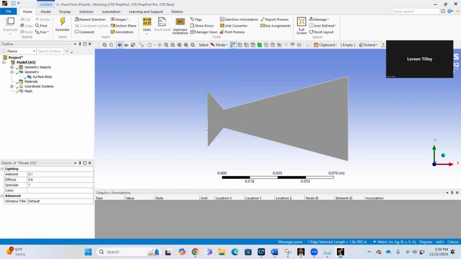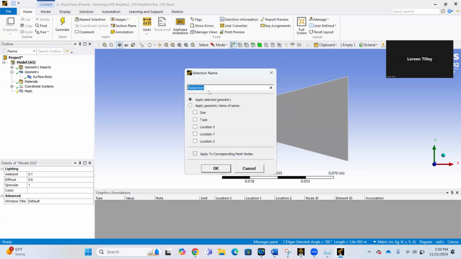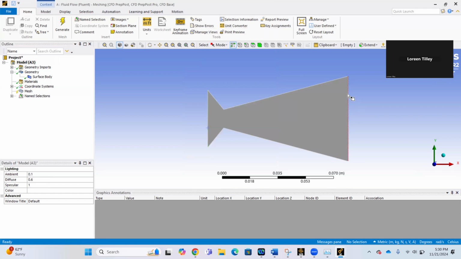So you're going to hit Control. You can do this for the inlet. Then you're going to right click and hit Create Name Selection. You can name it anything. We're just going to call it inner for simplicity's sake. Hit OK. Do the same thing for your outer.